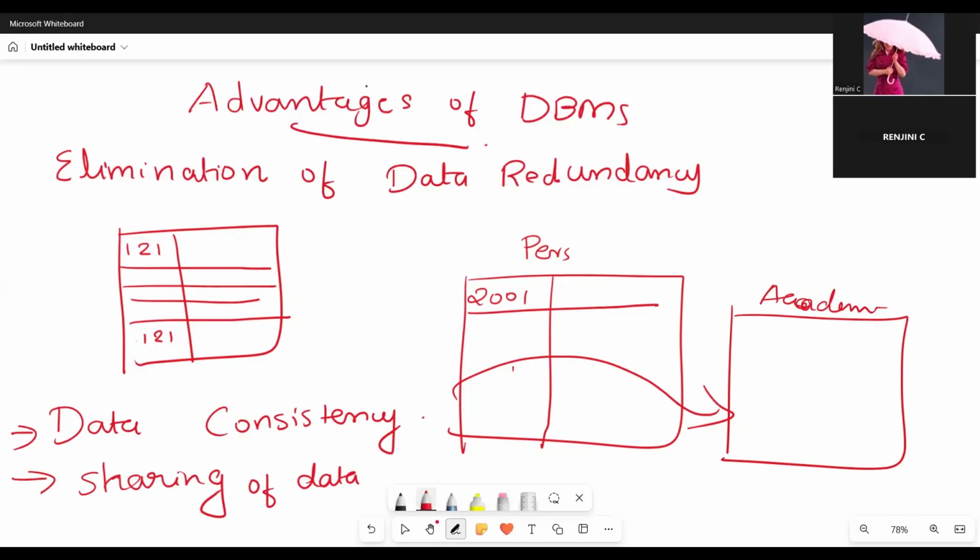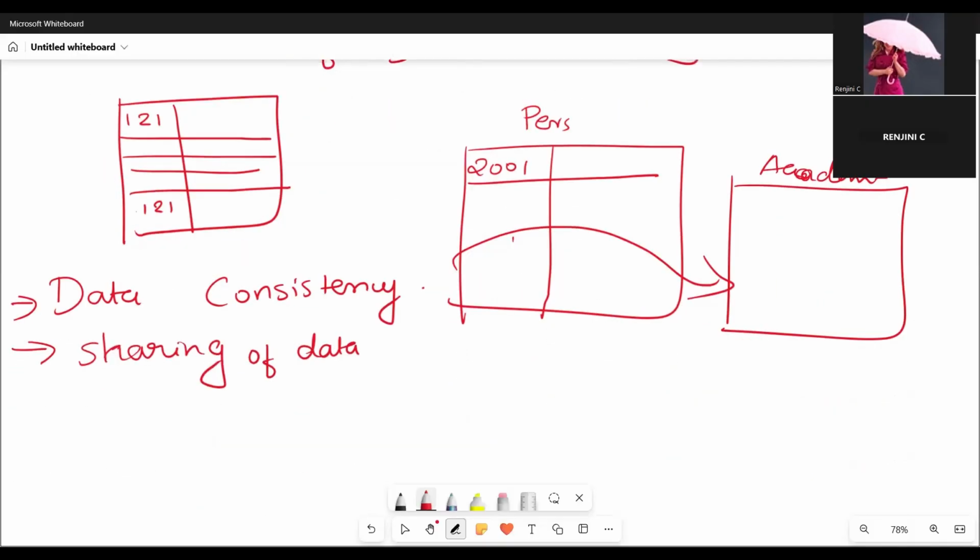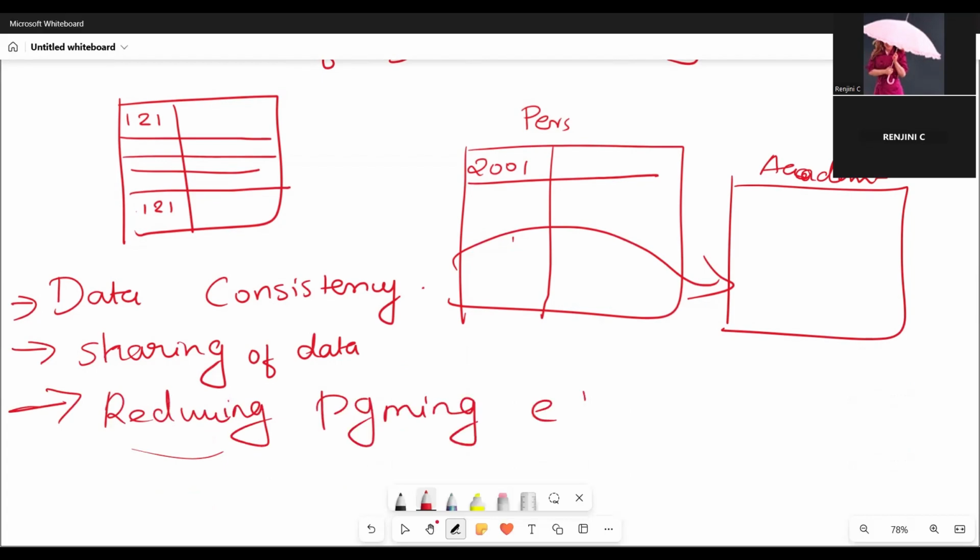And the next one is reducing programming effort. Okay, this is the short form of programming actually. See, this statement says that it saves a lot of programming effort. That is what is meant by reduced programming effort. And the next one is improved data integrity.